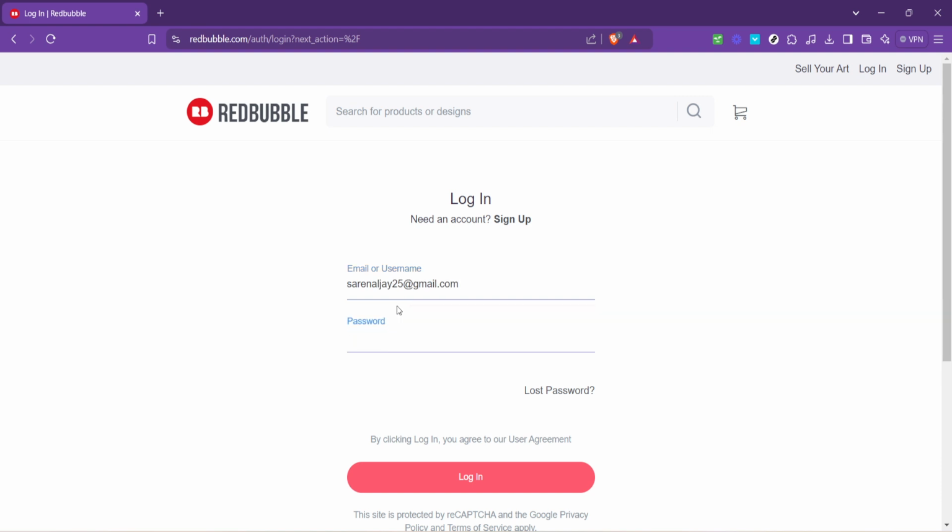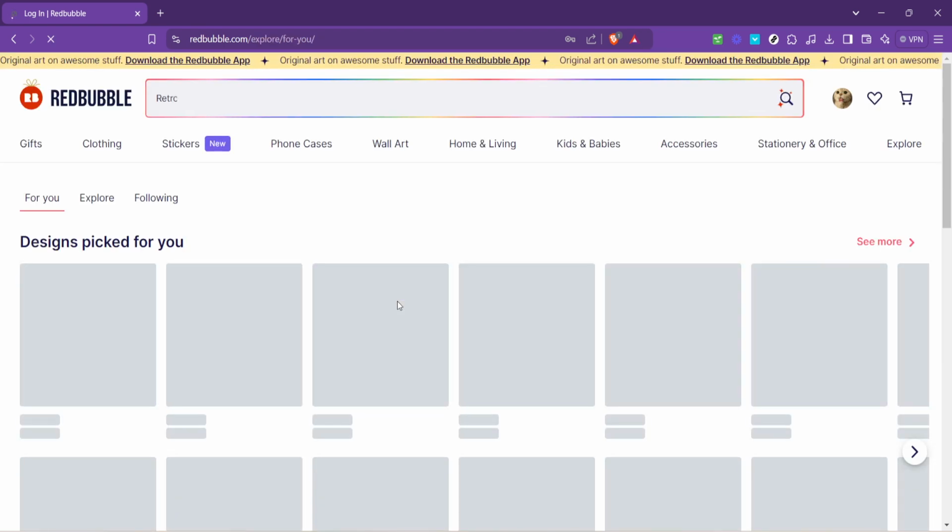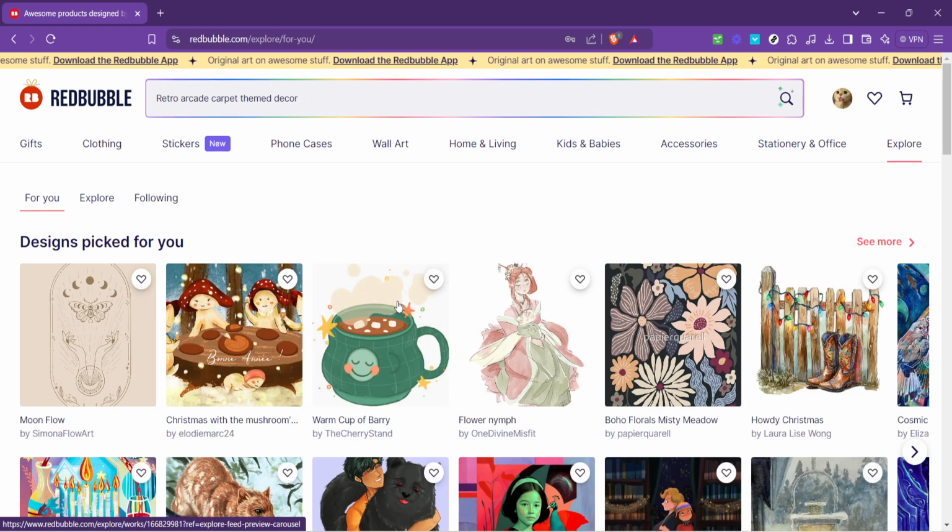On the login page, you'll be prompted to enter your email address. Be sure to type in the email associated with your Redbubble account. This is key to accessing your account, where you can manage your favorites, your cart, and more. Following your email, you'll then need to enter your password. Remember, your password is case sensitive, so ensure you're inputting it exactly as you set it up.